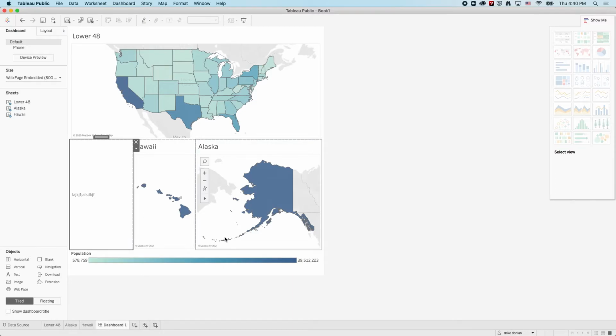All right, so here's the problem. What we have is a map of the lower 48, and you can see from the color coding that California is the most populous state, right? But we have Hawaii and Alaska, who both have pretty small populations, also coming in that darkest sort of range, right? So that's not working out for these. So what we have to do is adjust the color coding for all three maps to make sure that works right.